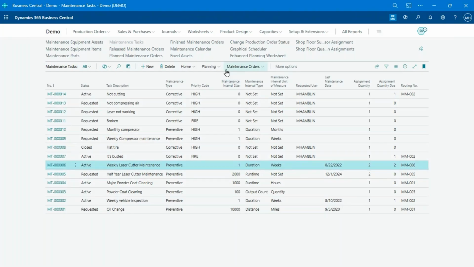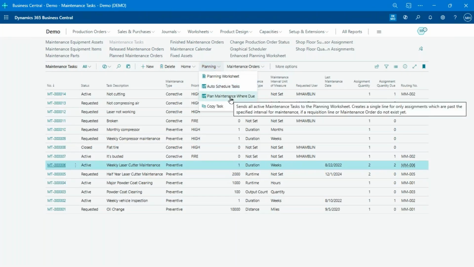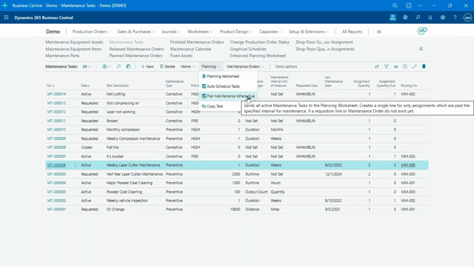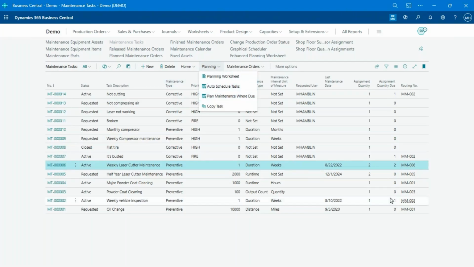So I have a couple of options here. I can go in under the planning and I can just plan maintenance where due. And what that's going to do is it's going to create effectively maintenance orders, which are, again, behind the scenes production orders, but it's going to create maintenance orders for any of these tasks that need to be performed now based on the interval that's set.